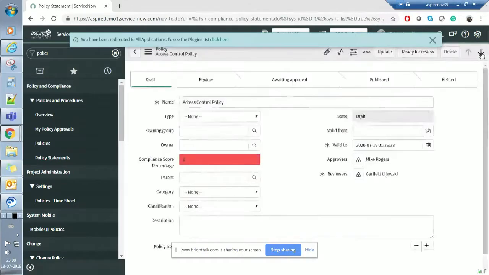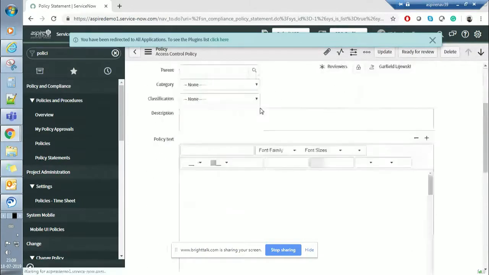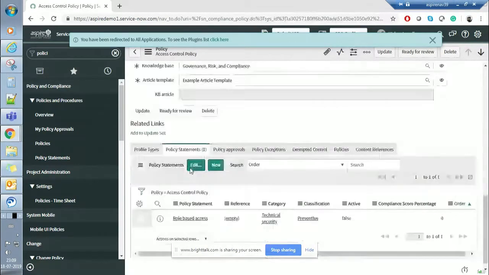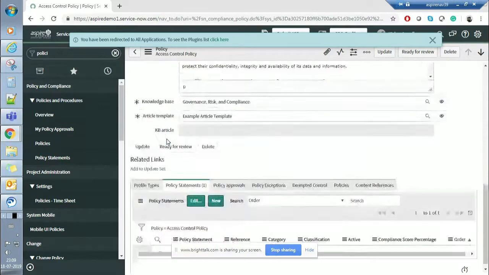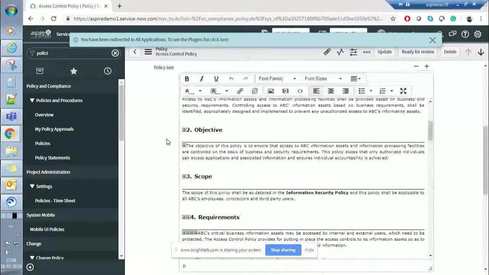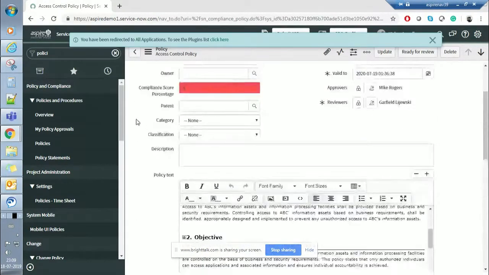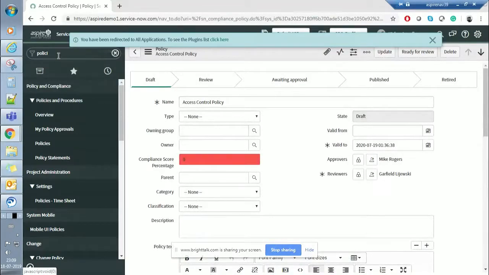Once I click on submit, that policy statement will be automatically mapped to this policy, as you can see here below. Right. So now that we have done with policy and policy statements, I'll move on to something similar to that.